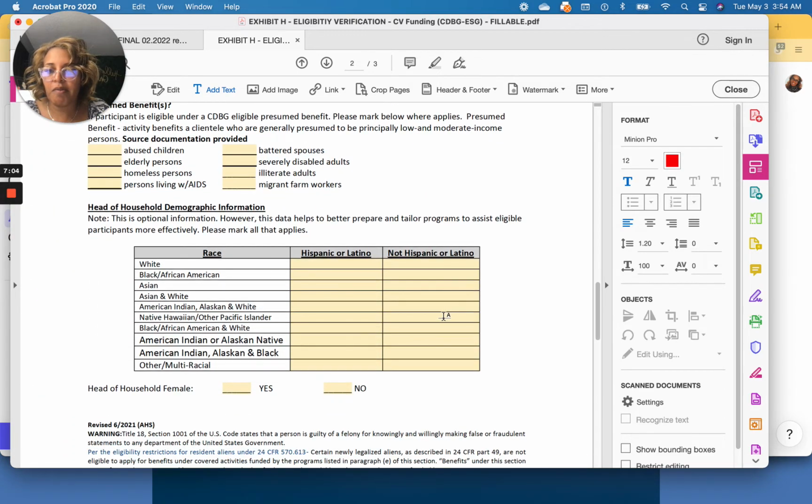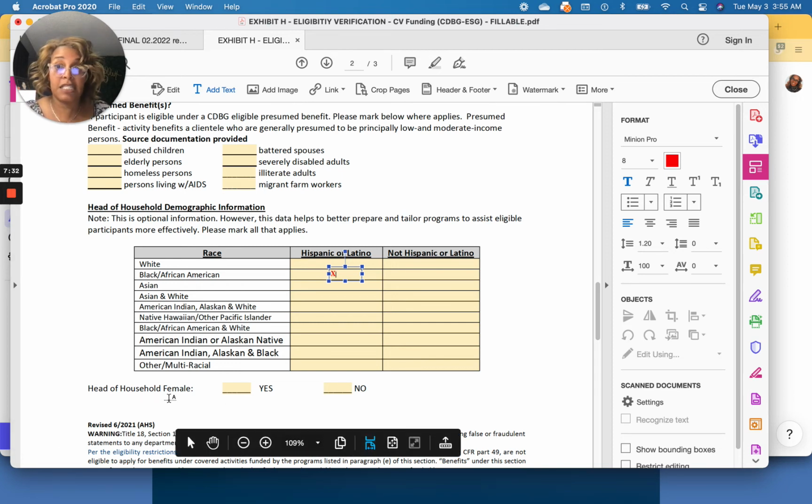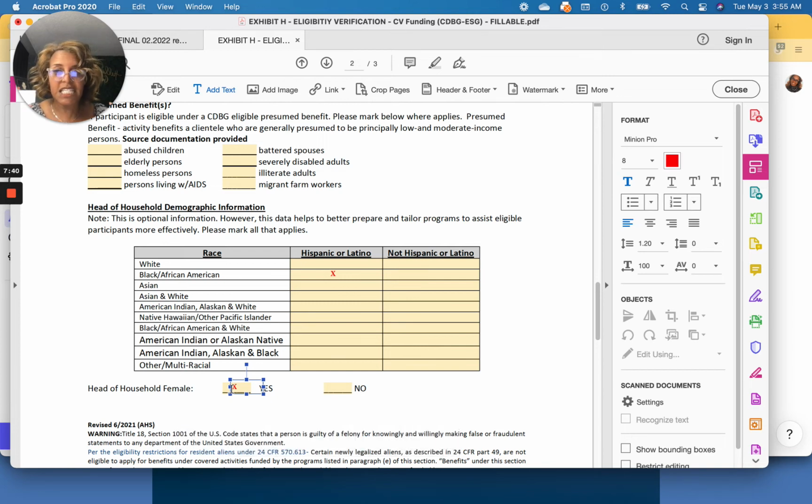The next page, at the very bottom where it says head of household demographic information. This is just the head of household. So if I am the head of household, I consider myself Black African American, but I'm also Latina. So I'm going to mark here that I am Hispanic and I'm also Black African American. Where it says head of household, is it a female? Yes. So I'm going to mark yes. And you're all done with the form. Okay? It's simple, but yet you have to pay attention.